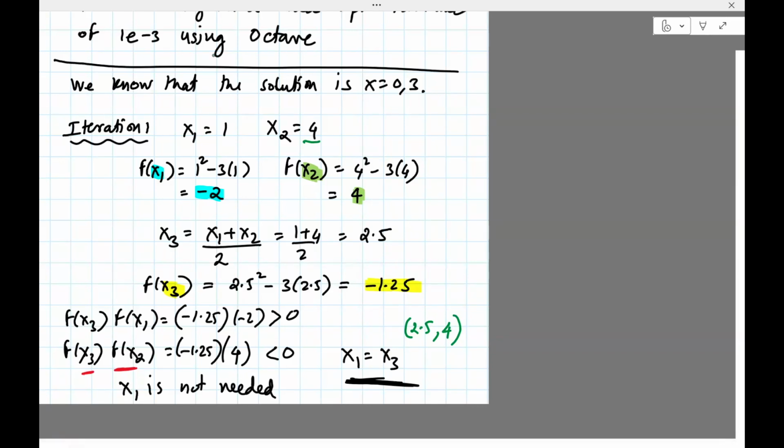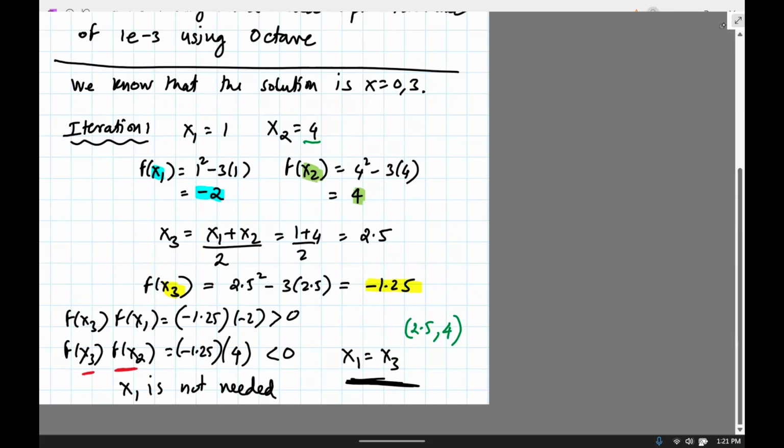So we are getting closer, right? The bracket is decreasing in size. That's what you'll see in the bisection method. So we got that. Next, go to iteration 2. Note we're starting with 2.5 and 4.